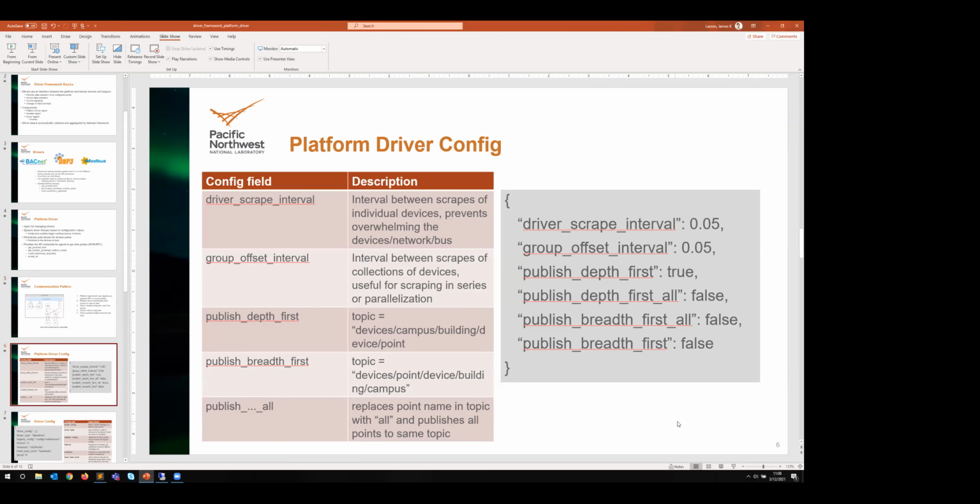Like all agents, the platform driver has to be configured and installed. Here we see an example of platform driver agent configuration. The first setting, the driver scrape interval, represents the time between scrapes of individual device drivers. Increasing the time between scrapes can help reduce the load on a network at a given time.